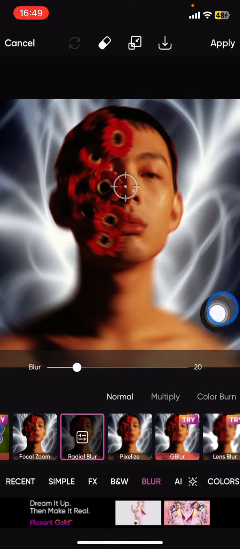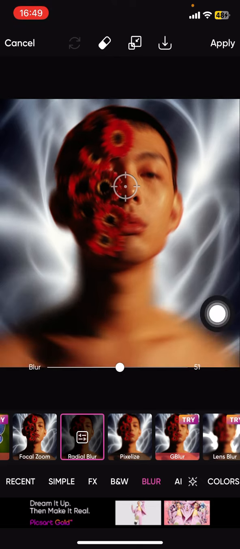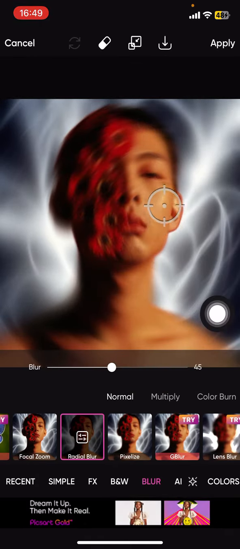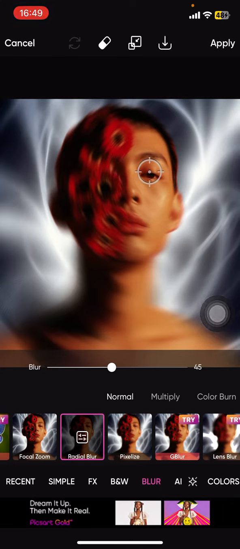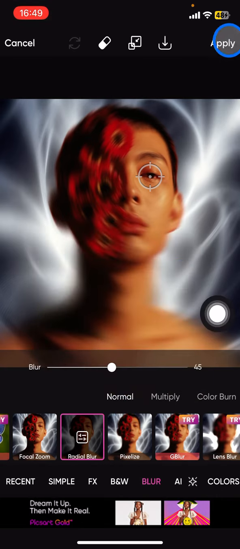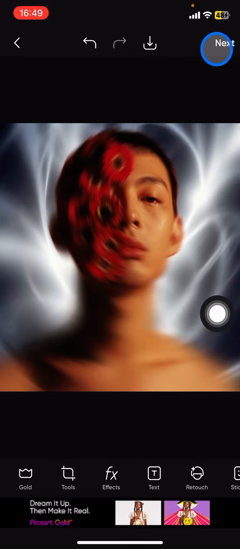If you want to make it super blurry, just drag it to the right side and you will see you've got it. And here you can also adjust this area too, so you just need to focus on which part you want to keep clear here, and you're done.